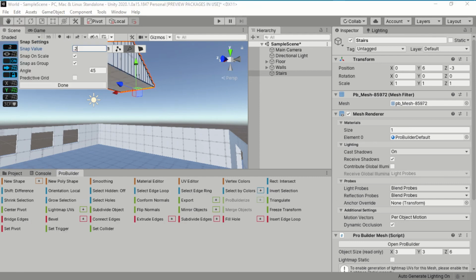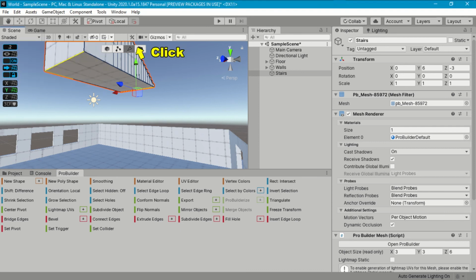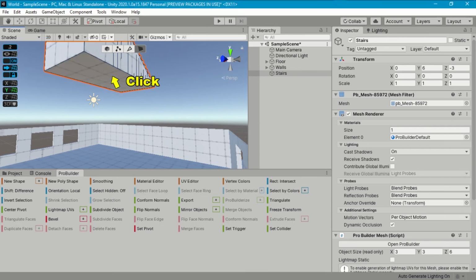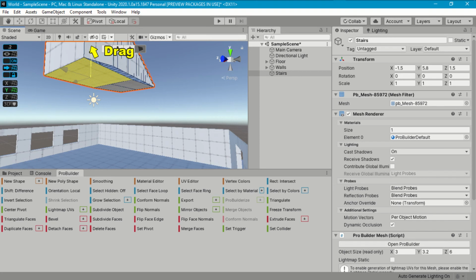Set the snap increment to 0.2, select Face Mode, select the bottom face, and subdivide it. Select the two faces on the taller side, and merge them. Pull the merged face down until it snaps. Click on Set Pivot, then push it back to its original position, and delete all the bottom faces.